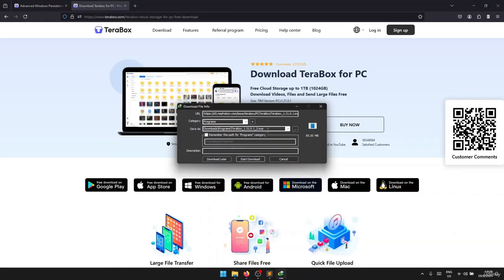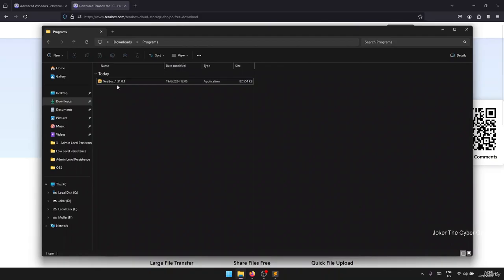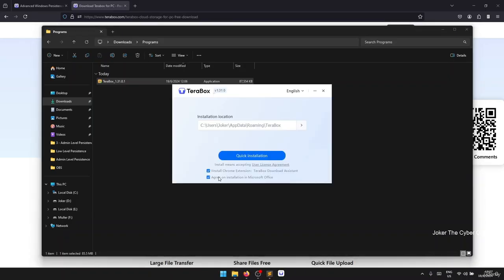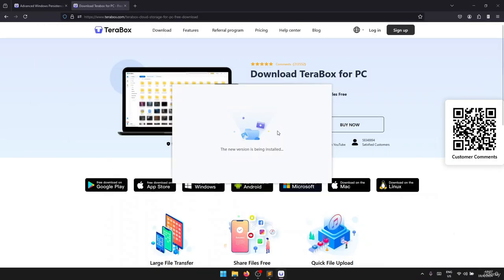For me, I already downloaded it. I'm not going to download it again. For me, it is stored right here. So let's go ahead and install it. UAC prompt, go ahead and click yes. Alright, installation location is just fine for me, and I'll untick this one that says install Chrome extension. I'll go ahead and untick it, and I'll go ahead and click on quick installation. Alright, let's give it a second. It won't take too long. After installing itself, it will go ahead and pop up. So let me pause the video and I'll unpause once it is finished installing.